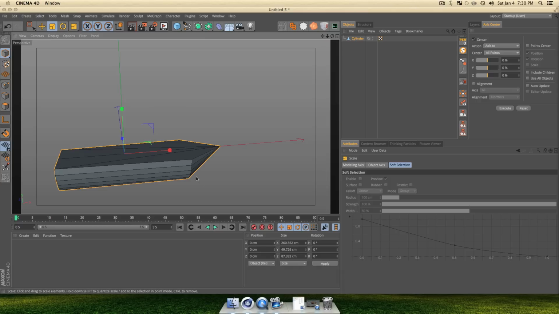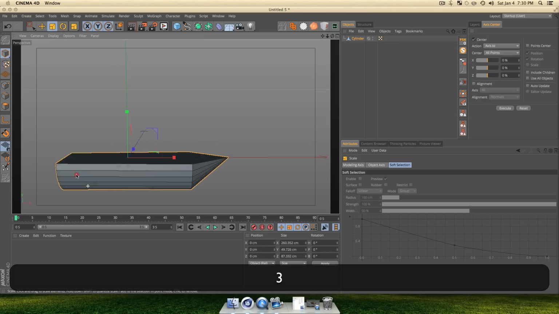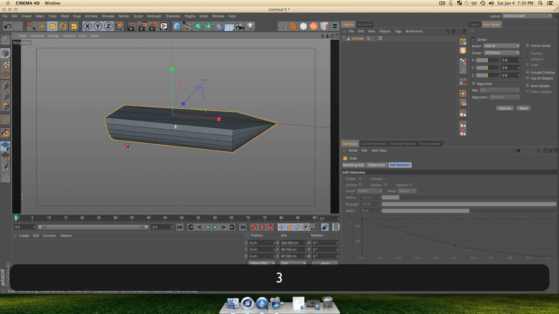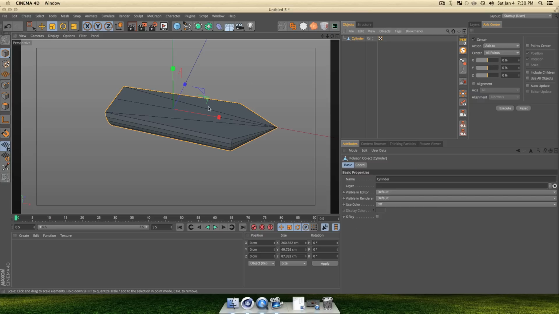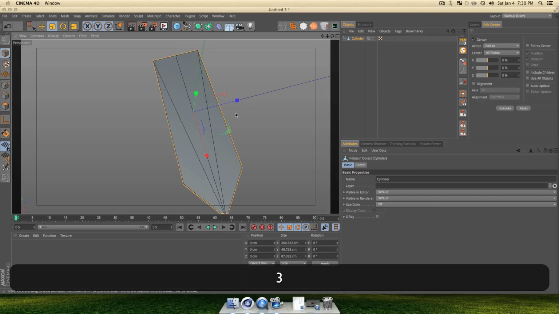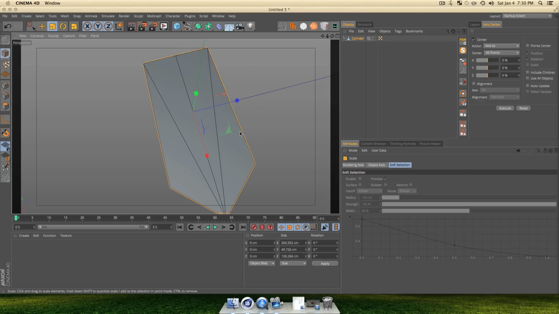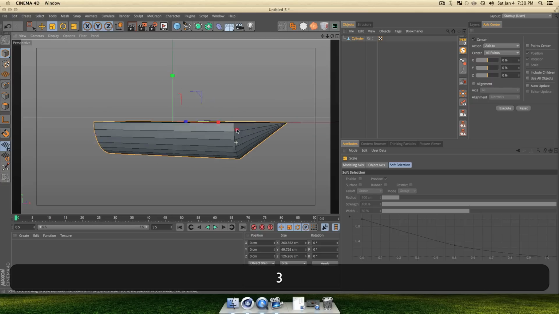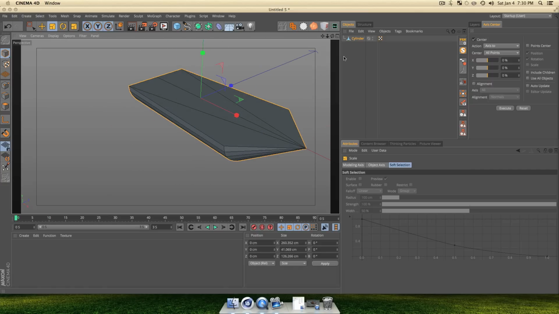Let's go into our side view, or our perspective view. So select your cylinder and we are going to just scale this up a little bit, make it a little fatter, more like a boat. And also maybe squish it down a little bit so it looks more like a boat like I just said.